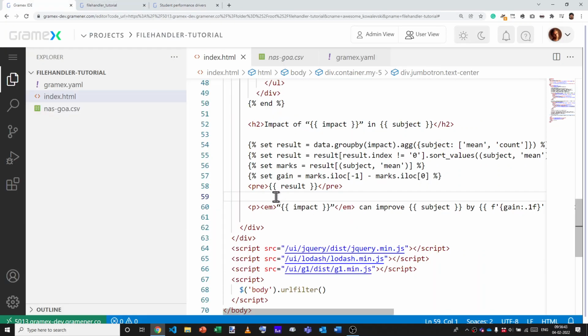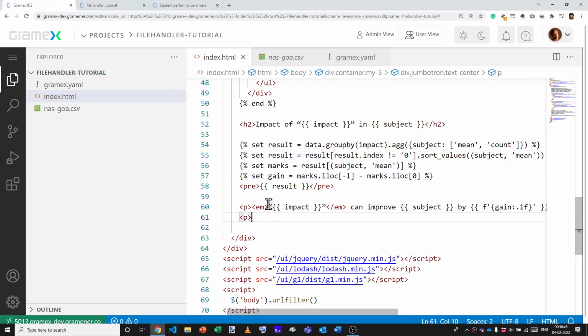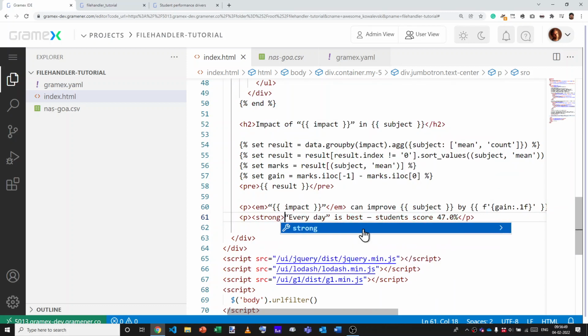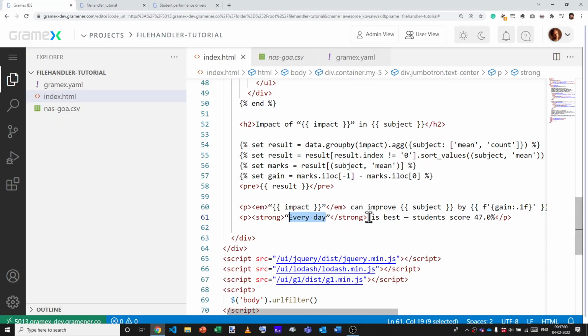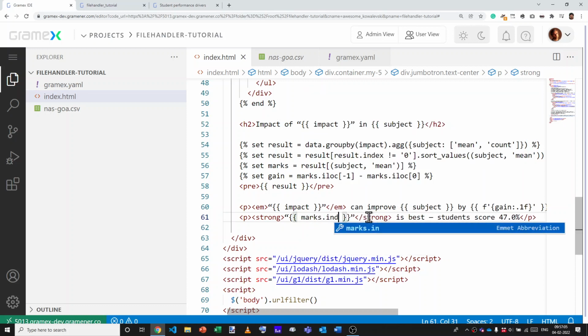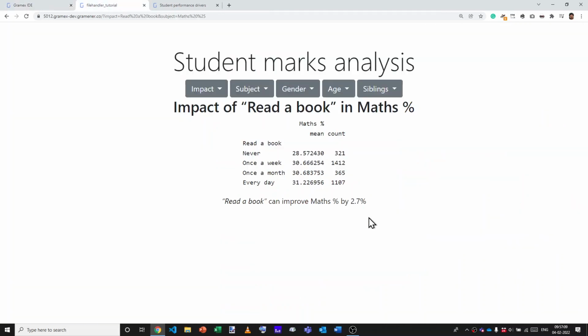So the next sentence, and we'll put this in a separate paragraph just for us to be able to easily read this. And this is in bold, so we'll make it strong /strong. And for this, we need to figure out which of these behaviors is the best, which effectively means the index. So we'll get the marks dot index of the last one, which is -1. And reload. It says every day is the best. It gets it from here.